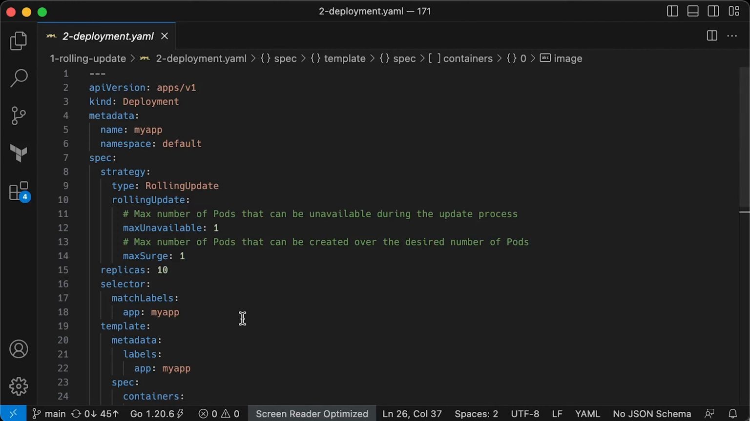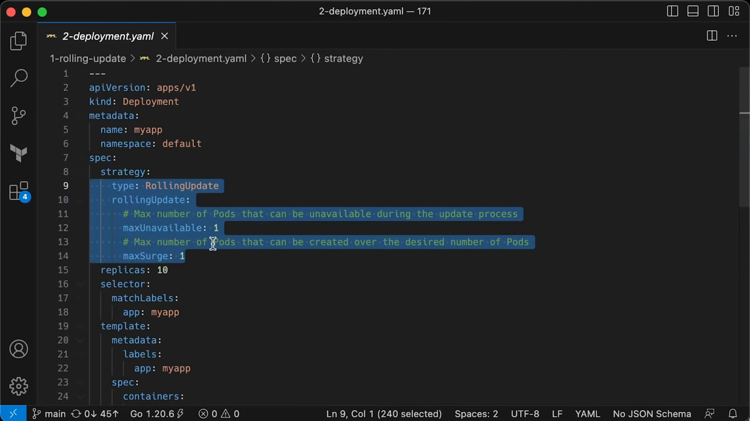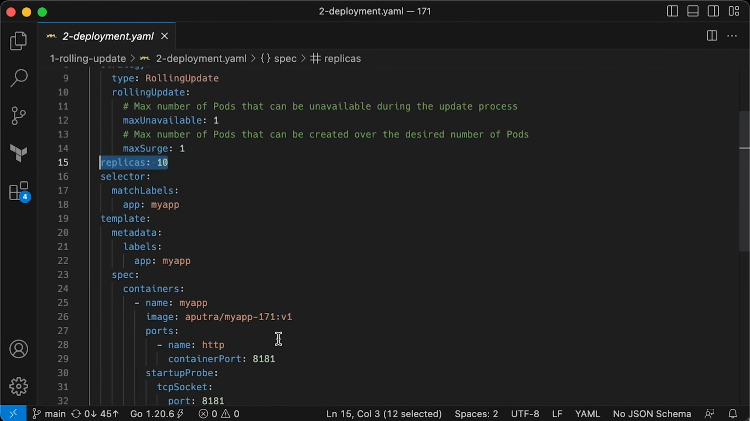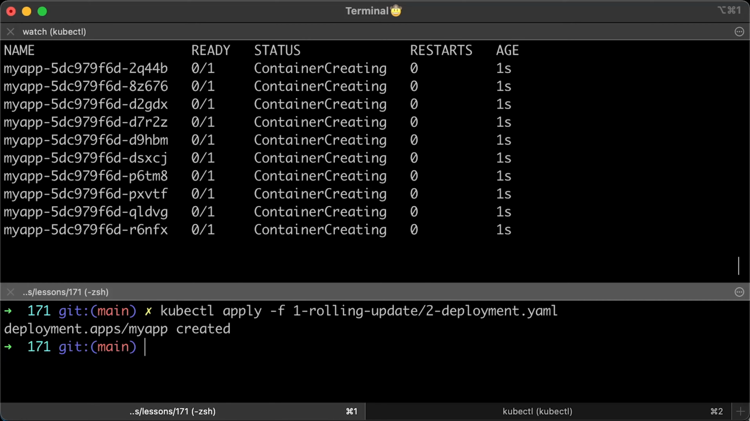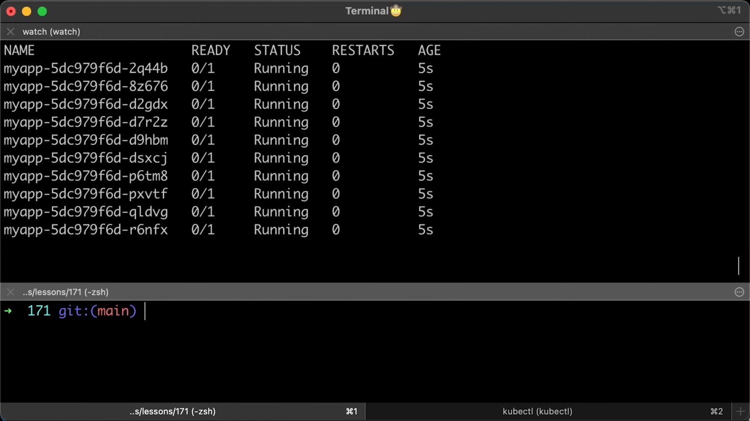This time, let's update rolling update settings and use integers instead. Also, set replicas to 10 pods. This will give us some time to play with the deployment. Let's go ahead and apply this second deployment object.